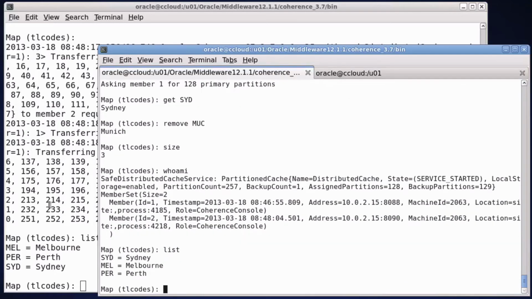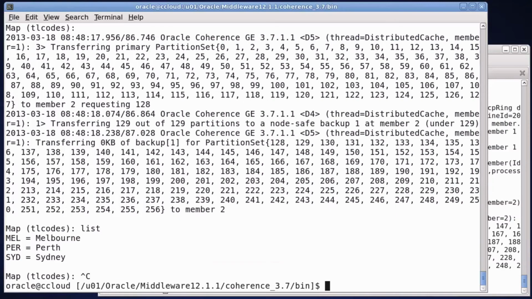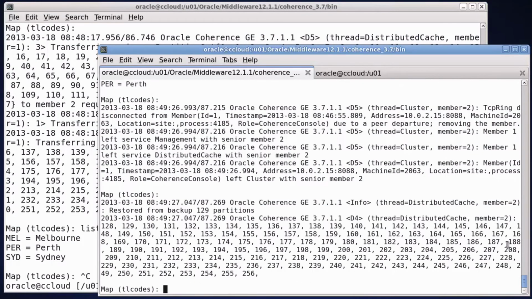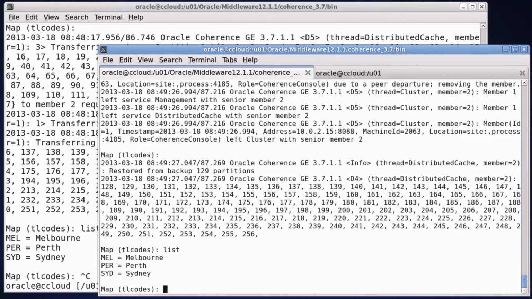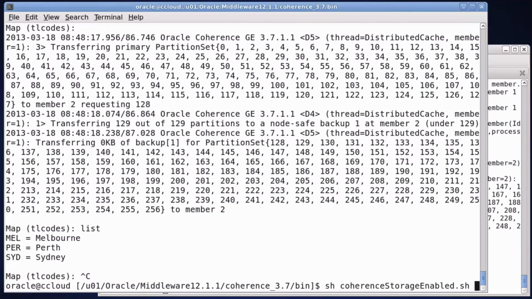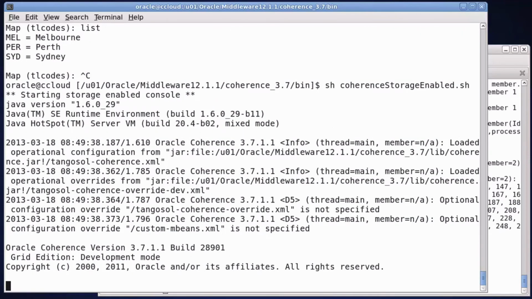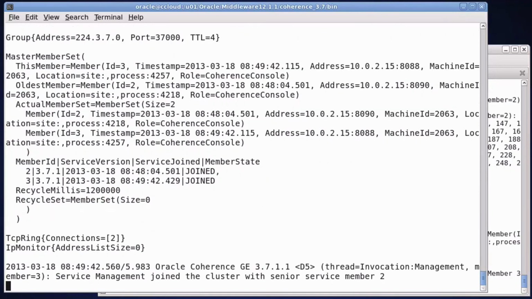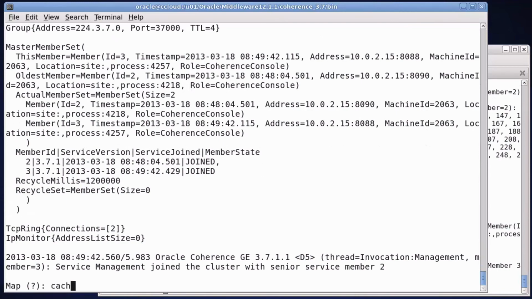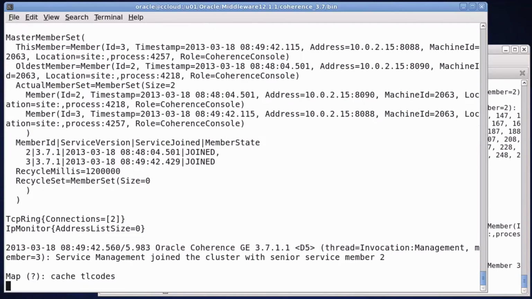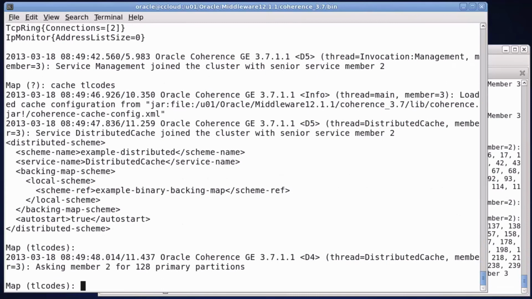Let's kill the first instance. Data is still available on the second node. Start the first instance again. Data becomes available on the first instance again.